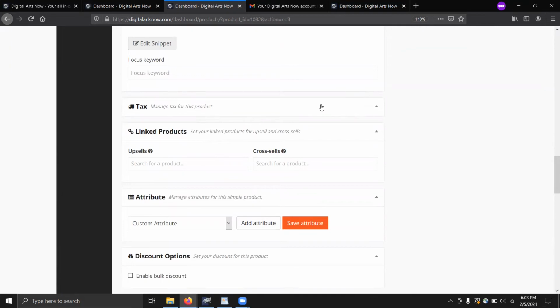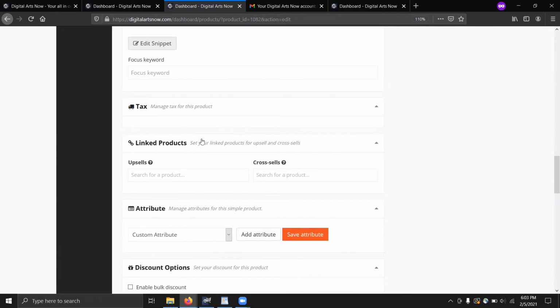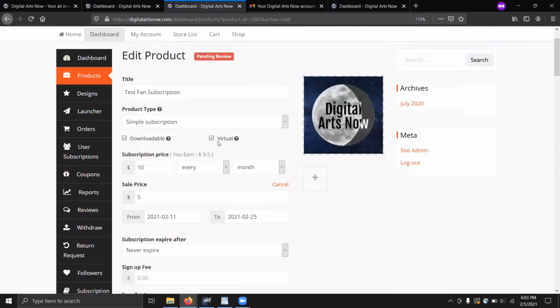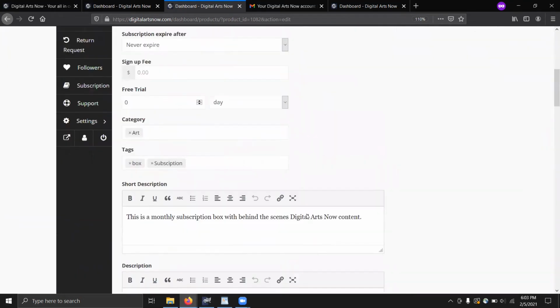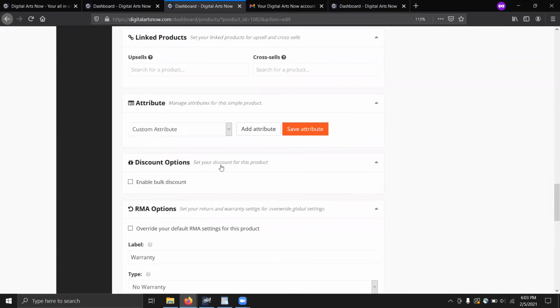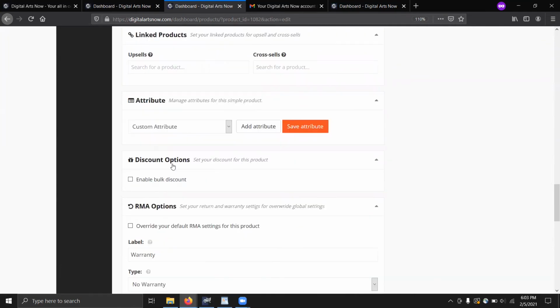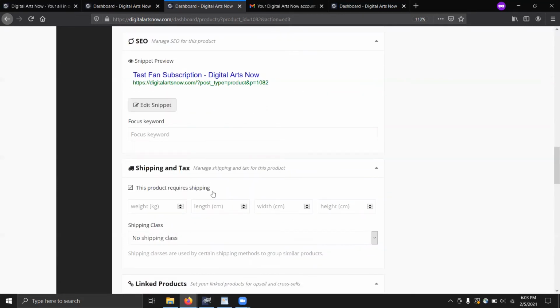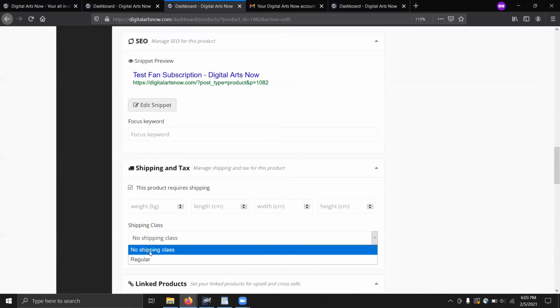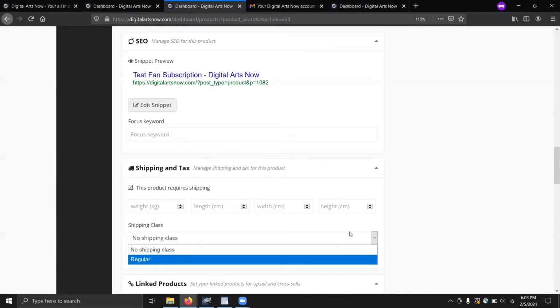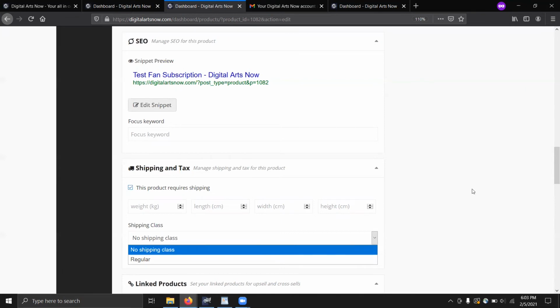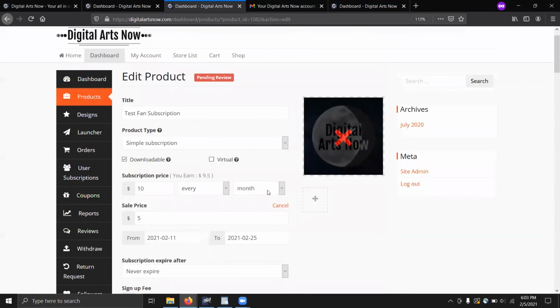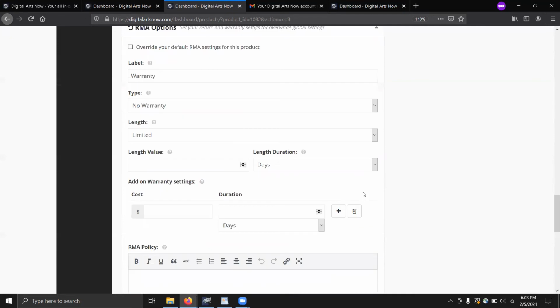The reason that this doesn't have a pop down right here is because we chose this to be virtual. So if I take that off and we go back down, you can see now that it has shipping. So for the shipping class, the only one I have set up right now is regular. This is handled through USPS. I believe in supporting USPS, it's important that we make physical mail as accessible as possible for people. But because this is a virtual product, it won't be shipped and therefore doesn't require that configuration.